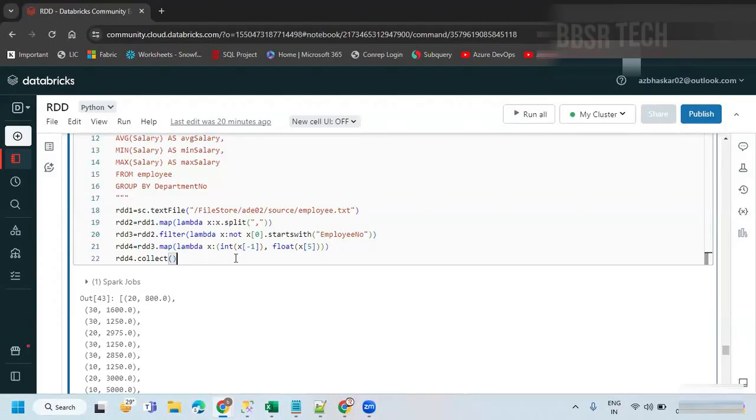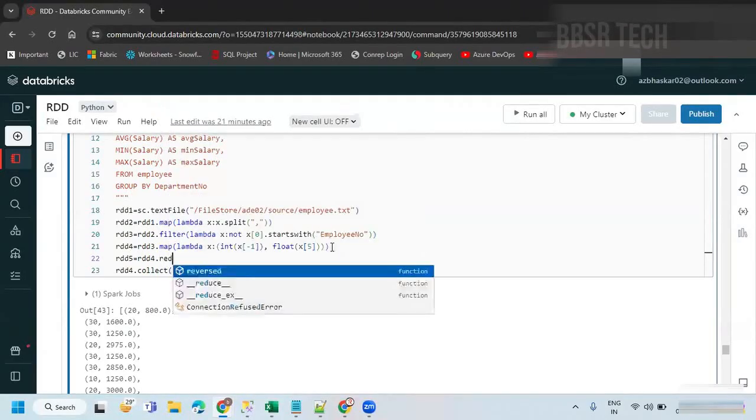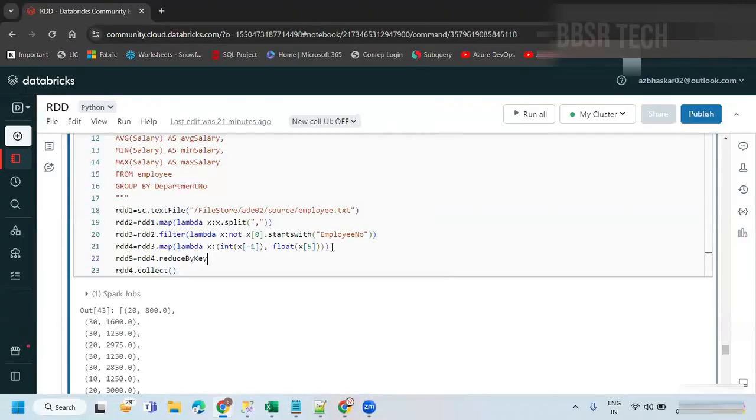So in this particular case, you can write a custom function. You can create a custom function where we can get all these aggregations. But let's try, is there an alternative option for this? RDD5 equals RDD4 dot reduceByKey lambda x, y: x plus y. No, it will not work.